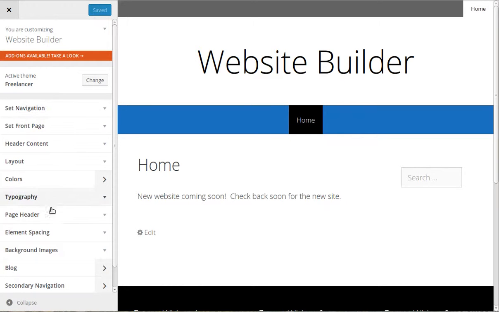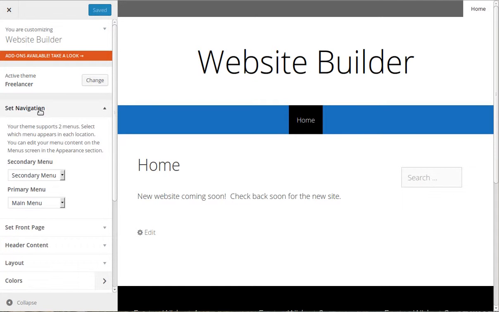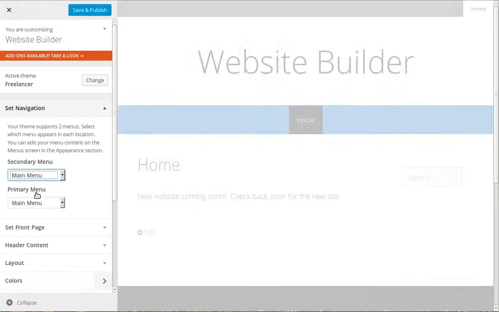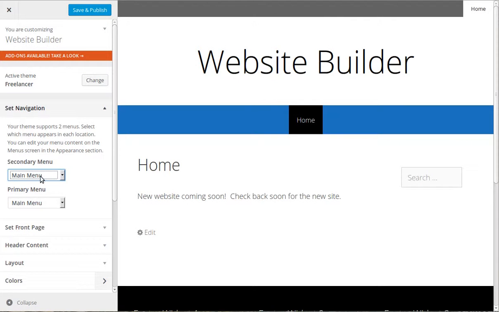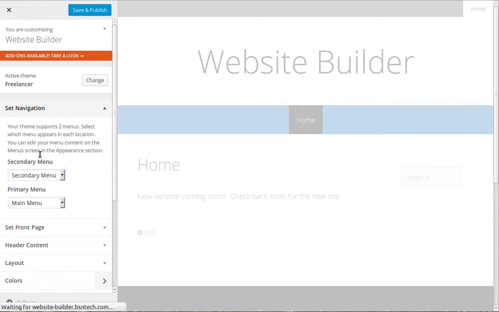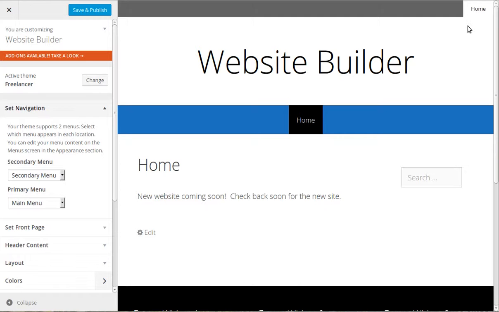So you have plenty of options over here for customizing the way your website looks. You can do the Set Navigation. This is for the navigation panels. So if you wanted to change the menus, then you can do so here. By default, these are already set, so you should not really need to change these. And in the previous video tutorial, we explained how to create menus as well as the secondary menu. The secondary menu is what is appearing at the top. The primary menu is right here.